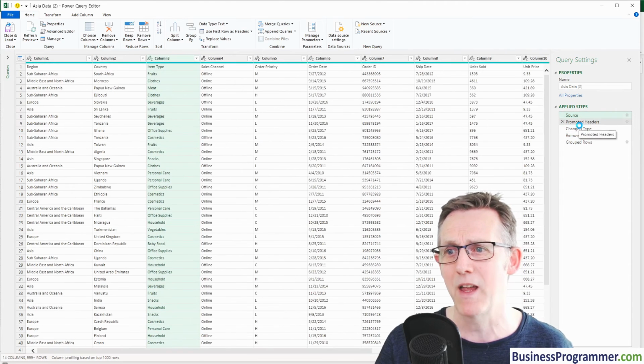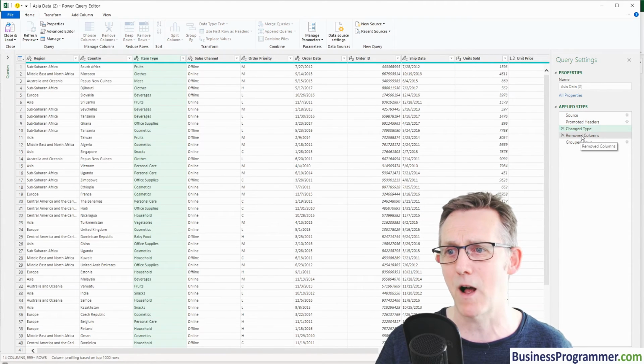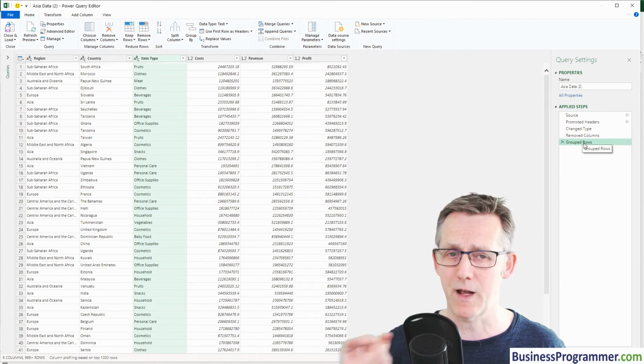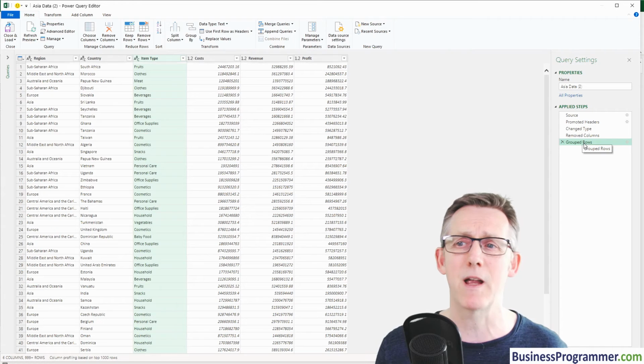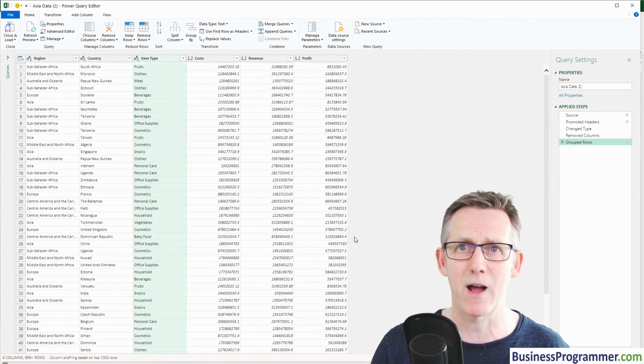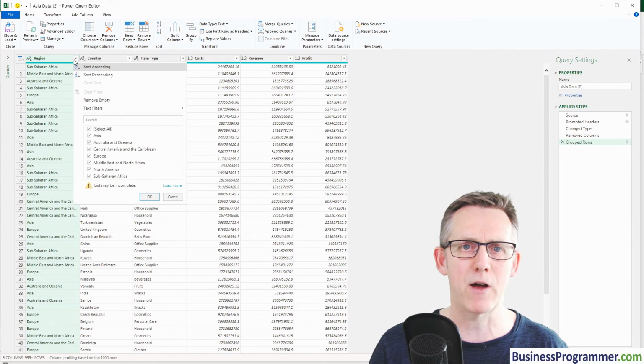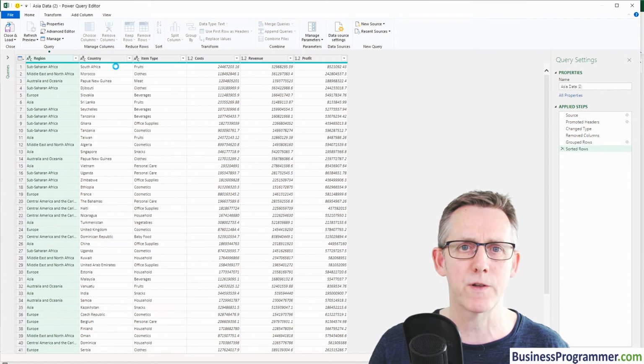Everything is a step. Each step builds on the next step. This can be edited, and we can do it in VBA as well, but for now, let's just stick with this. So now let's sort the data. You do this by clicking on the down arrow on the column header and just doing sort ascending, if you want to sort ascending, that is. And it's going to think about it.